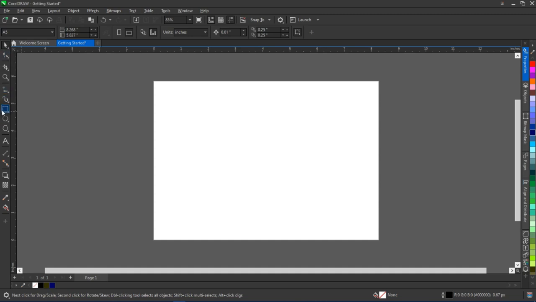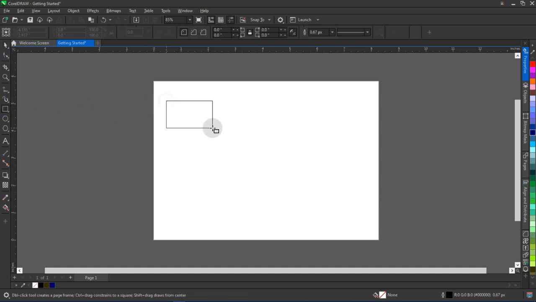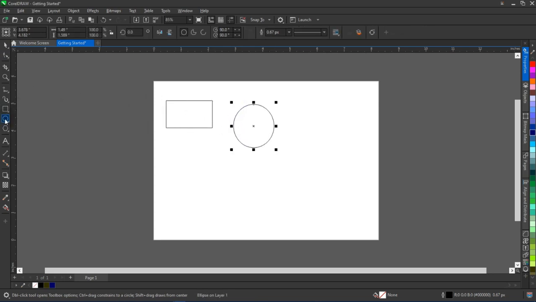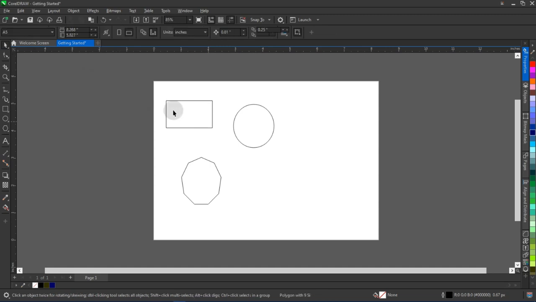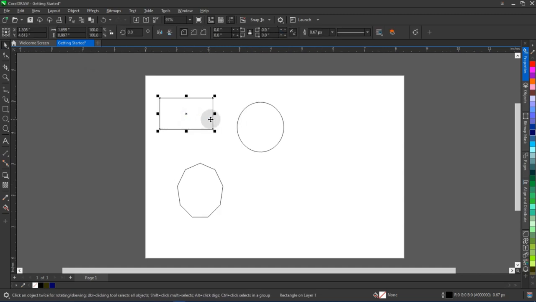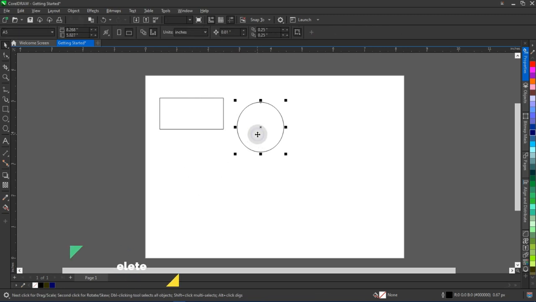Let me start with the shape tools. This is the rectangle, circle. If you click on this, okay, circle, polygon tool, and you can make adjustments to this by selecting the number of sides you want. But let me delete all this. Can you see, this is a rectangle shape. But let me delete this and this. Let me select it back.